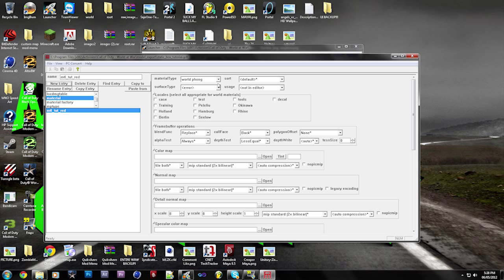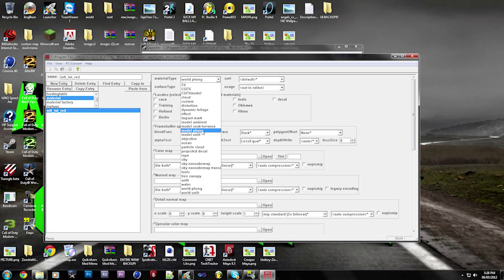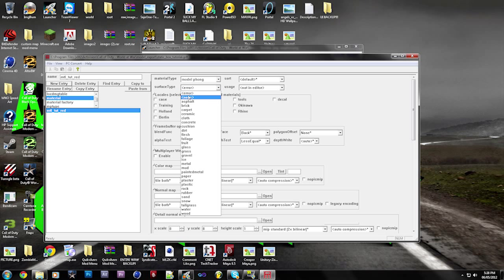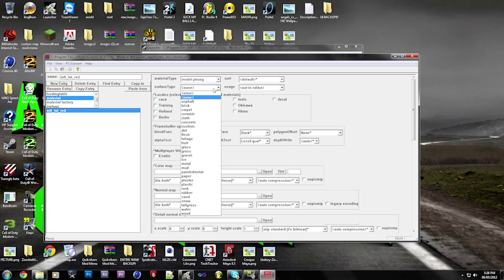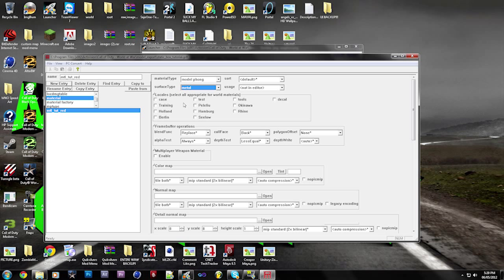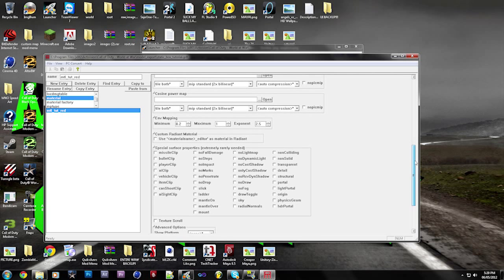And then I'm going to go here and change the material type to model phong, surface type to none, and well, actually you could change the surface type to none if you want, but I'm going to actually change it to something just as an example. I'll change it to metal, because now when you shoot your model, this is what's going to happen. So you want to make sure you got that.